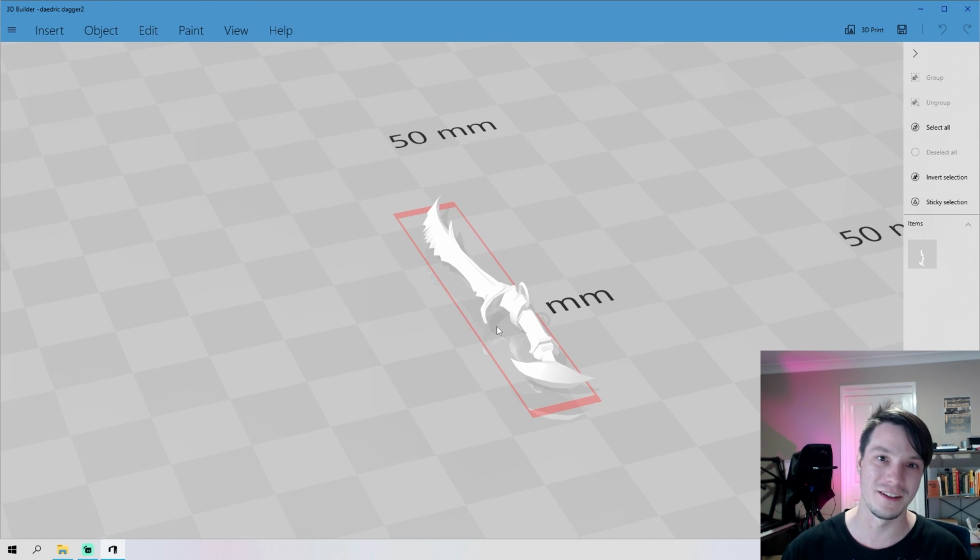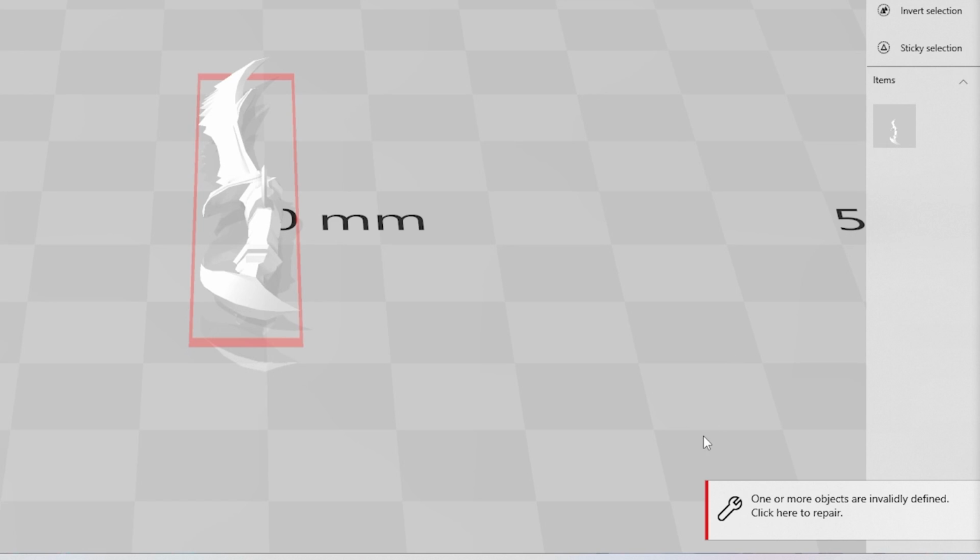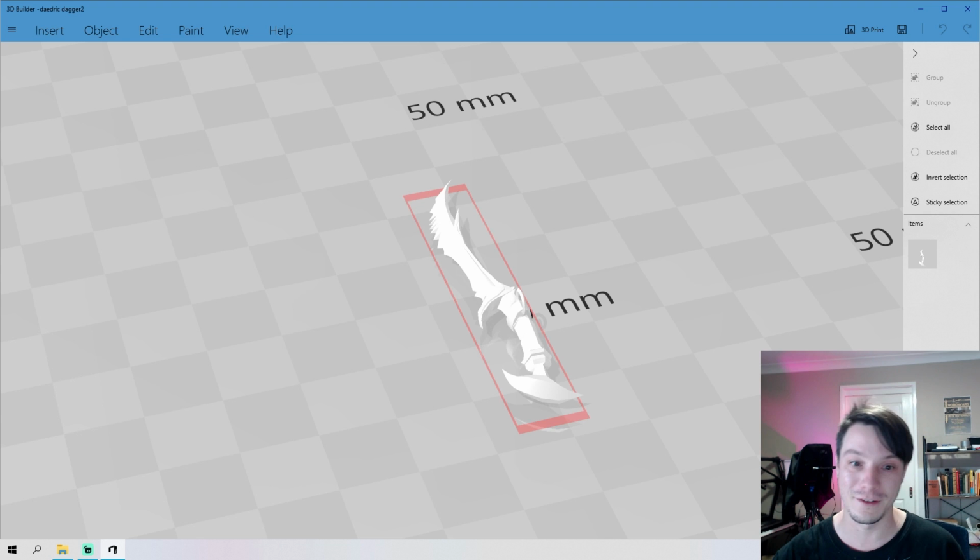Doesn't matter, you'll have to scale in your slicing software to get it to the size you want anyway. But here, you'll notice there's a red bounding box around it, and it says down here, "One or more objects are invalidly defined. Click to repair." So it identified that this object is not ready for 3D printing, and it needs to be repaired.